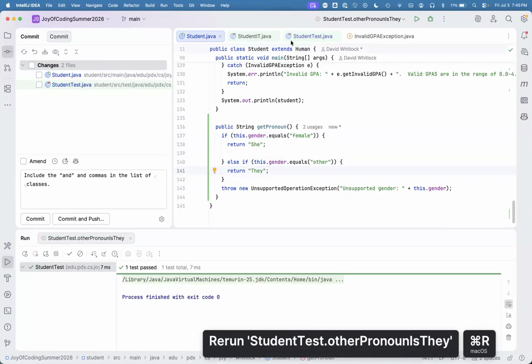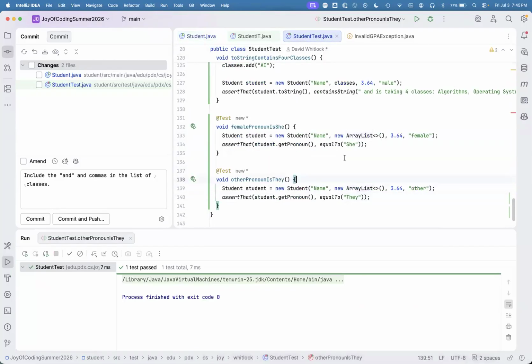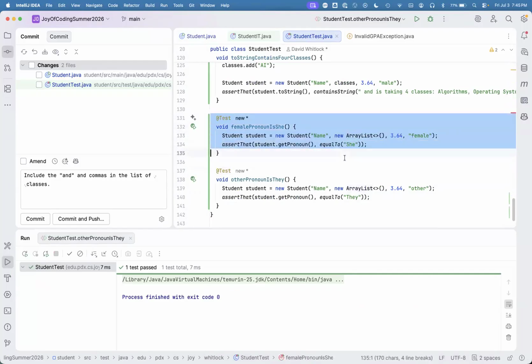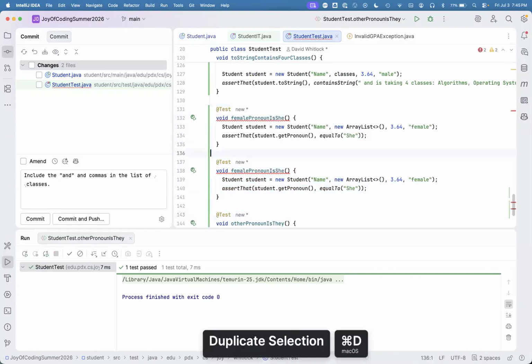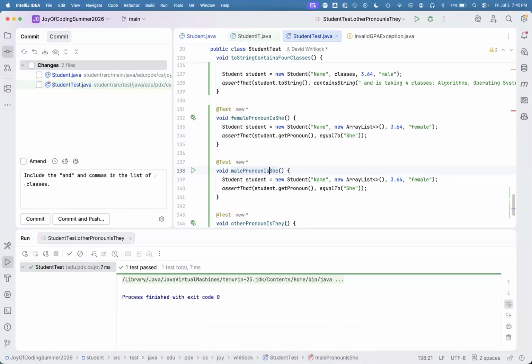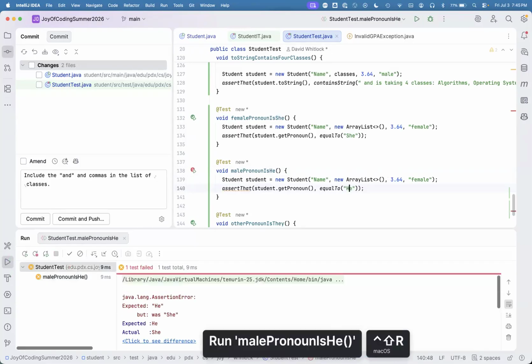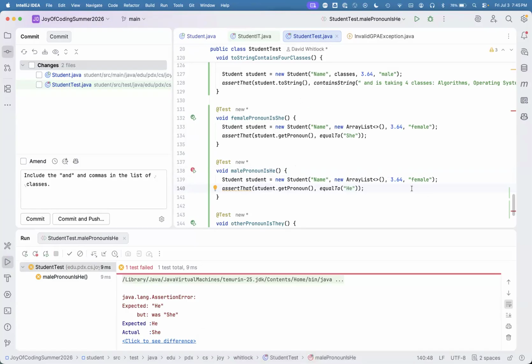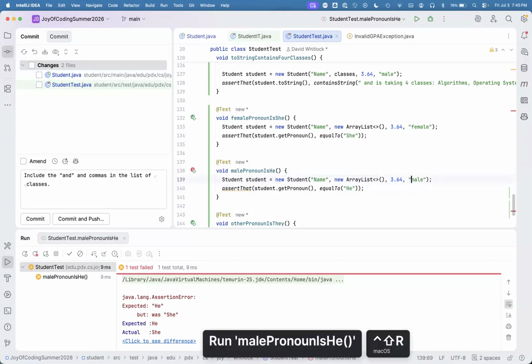That passed. Now let's do male pronoun as he. Male pronoun as he. Okay, run this. Yeah, okay. Oh, oops. I was going to say, why is it returning she? Why is it put to she? It was because of this.